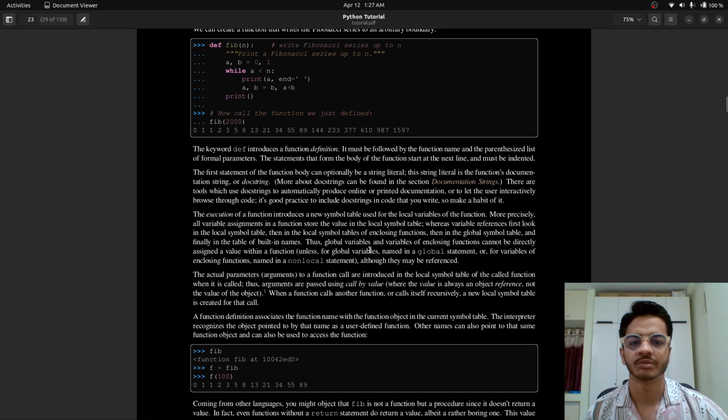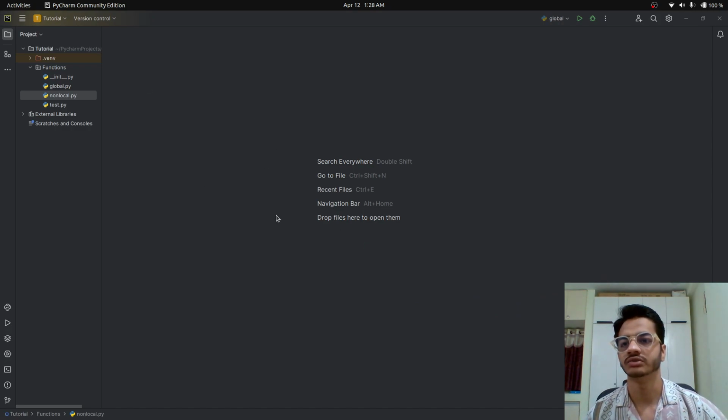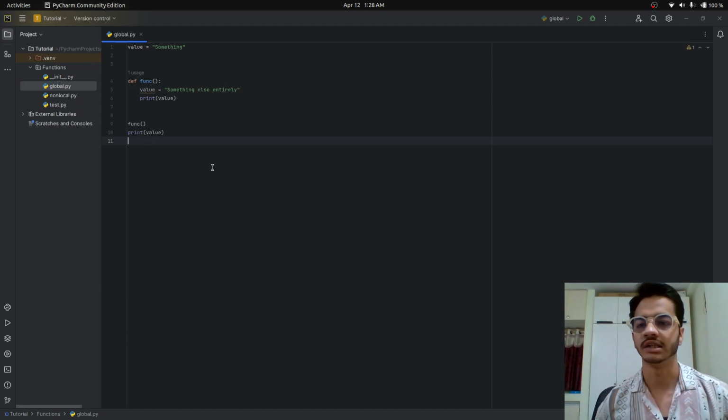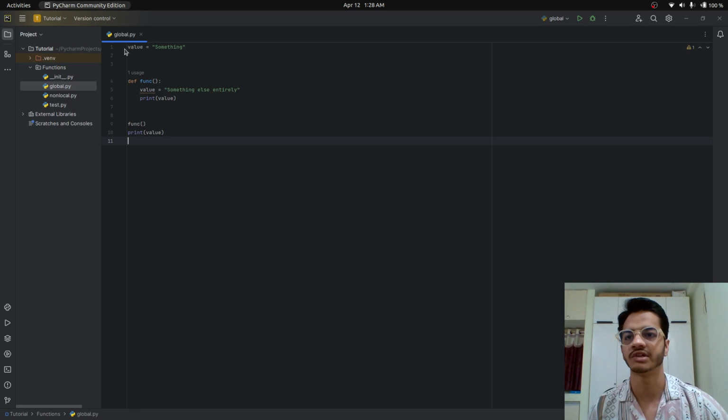And let me just give you an insight into the global statement and the nonlocal statement and how they're used. And for that I have something new for you. So ta-da, this is PyCharm Community Edition. You can download this. What's the site called? I guess it's JetBrains. Yeah, JetBrains is the company behind this, and it has PyCharm, the Python IDE. You can download the community version, which is free. So yeah, we have this is global.py.